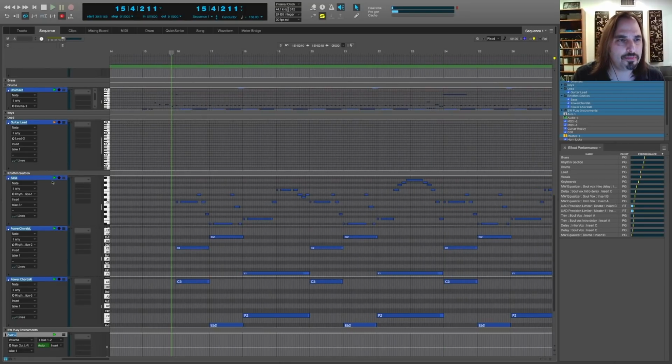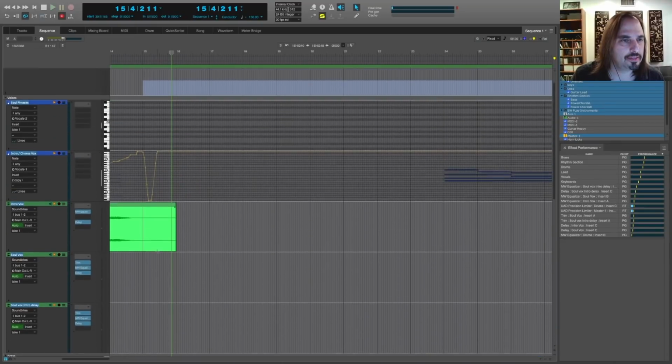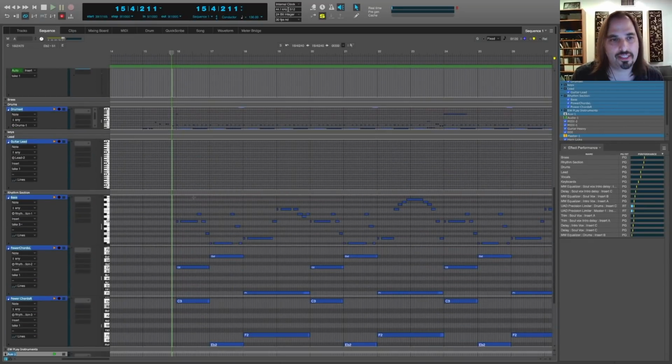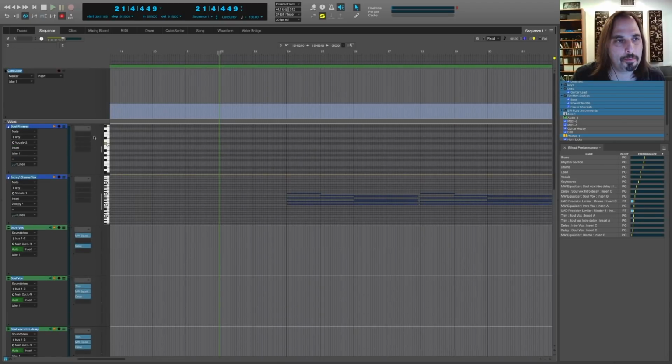I wanted something else, so I actually added to that. Let's see. Oh, actually it comes into the next section. So it's the same thing, but we're going into the next section. And that next section we add the background singers. And let's pull that up here.